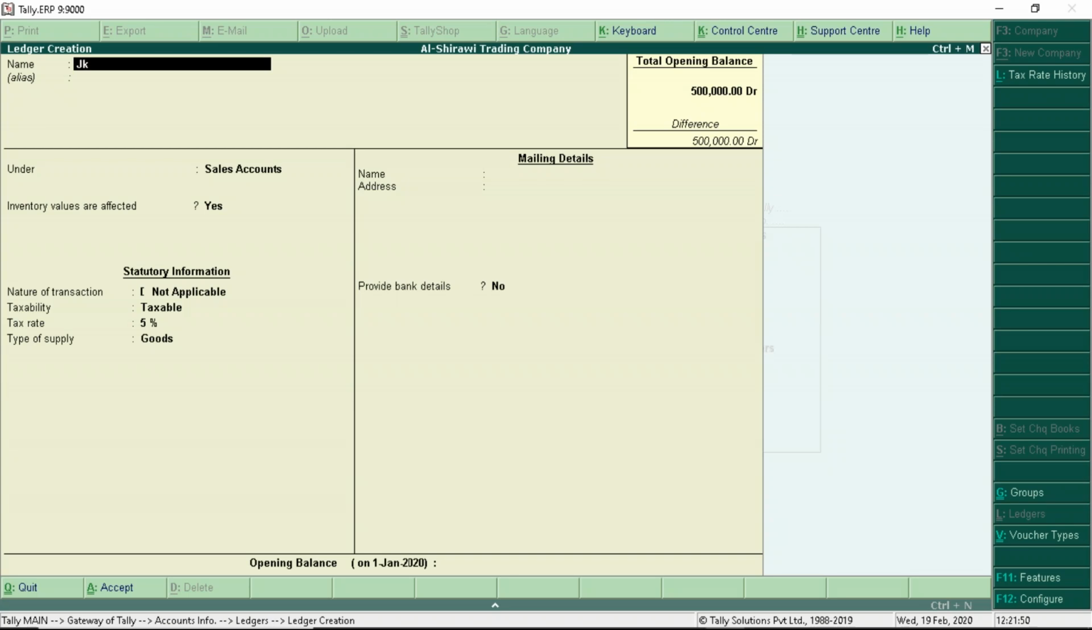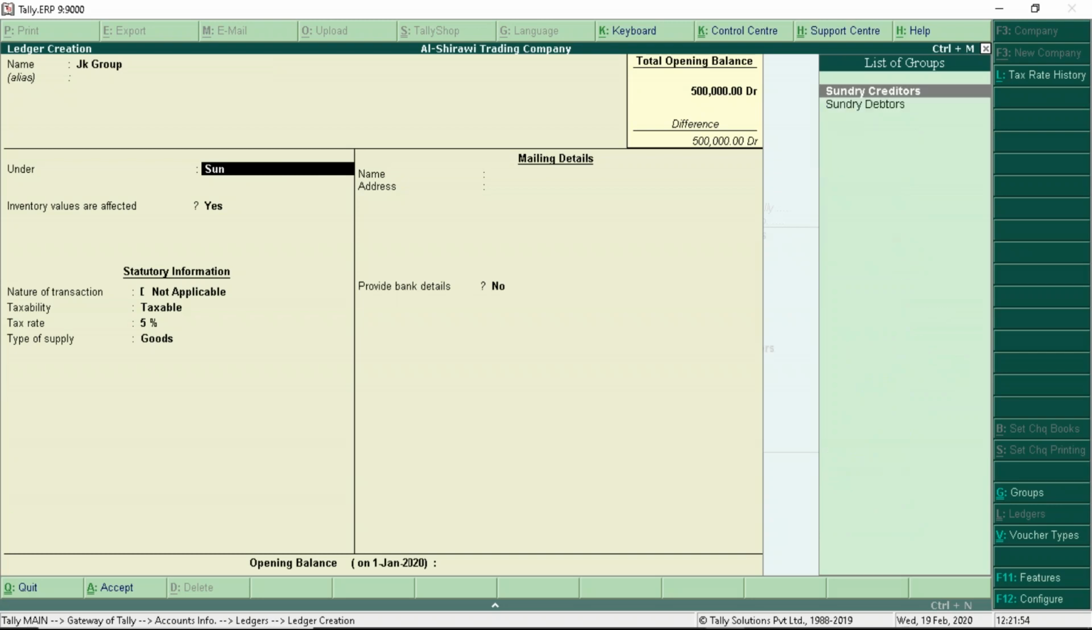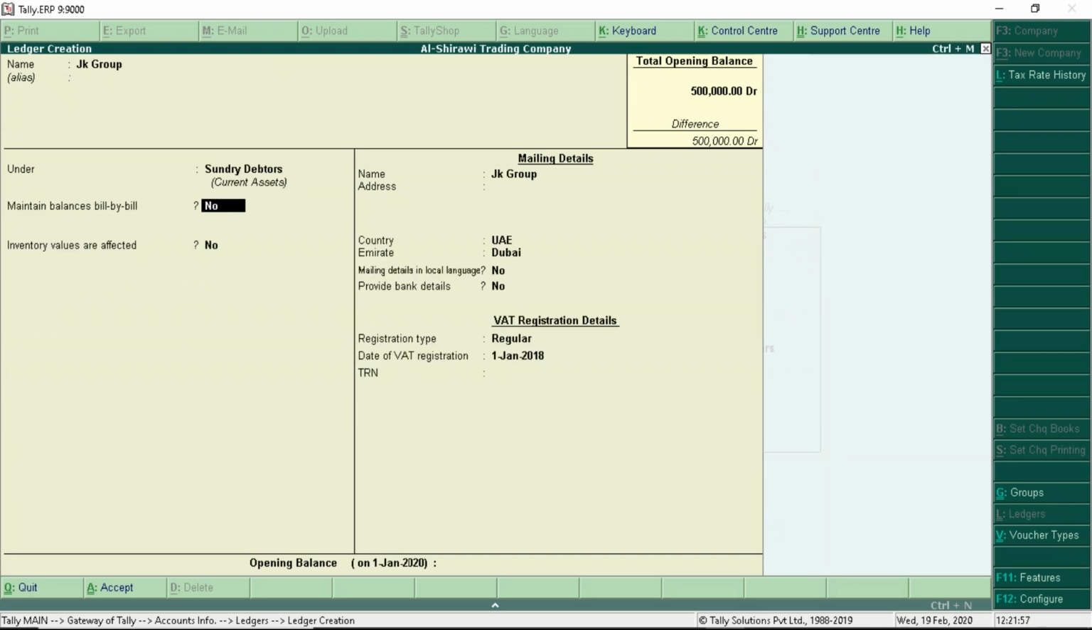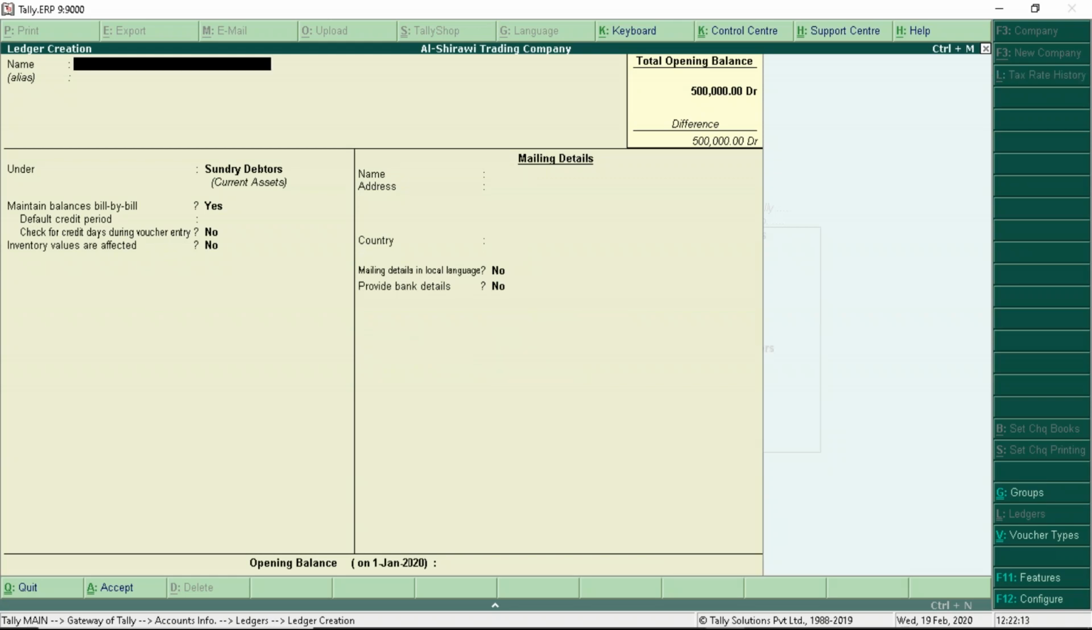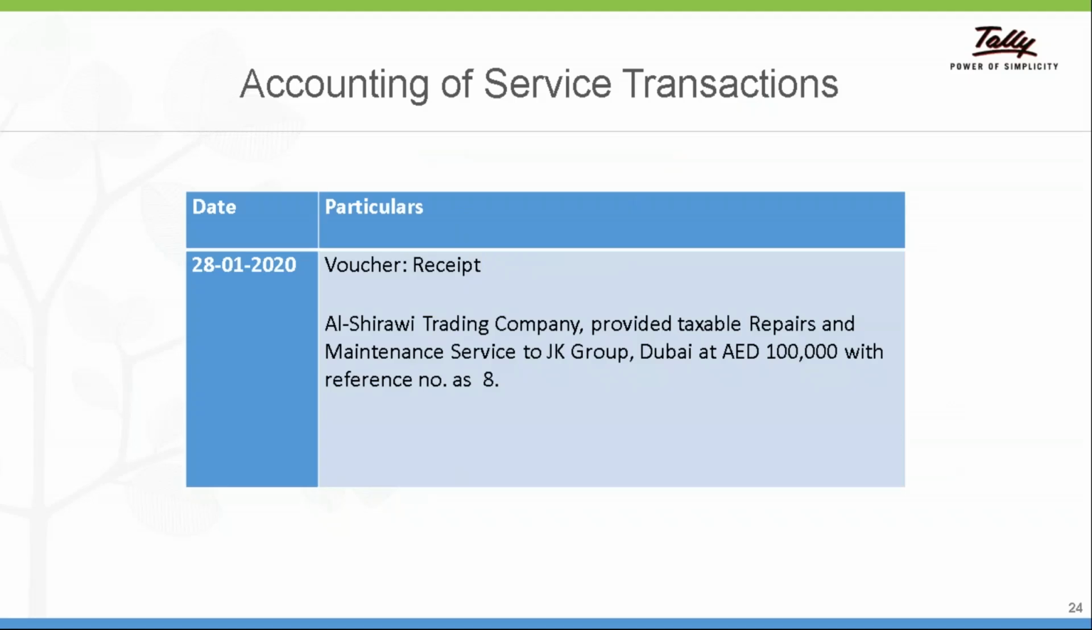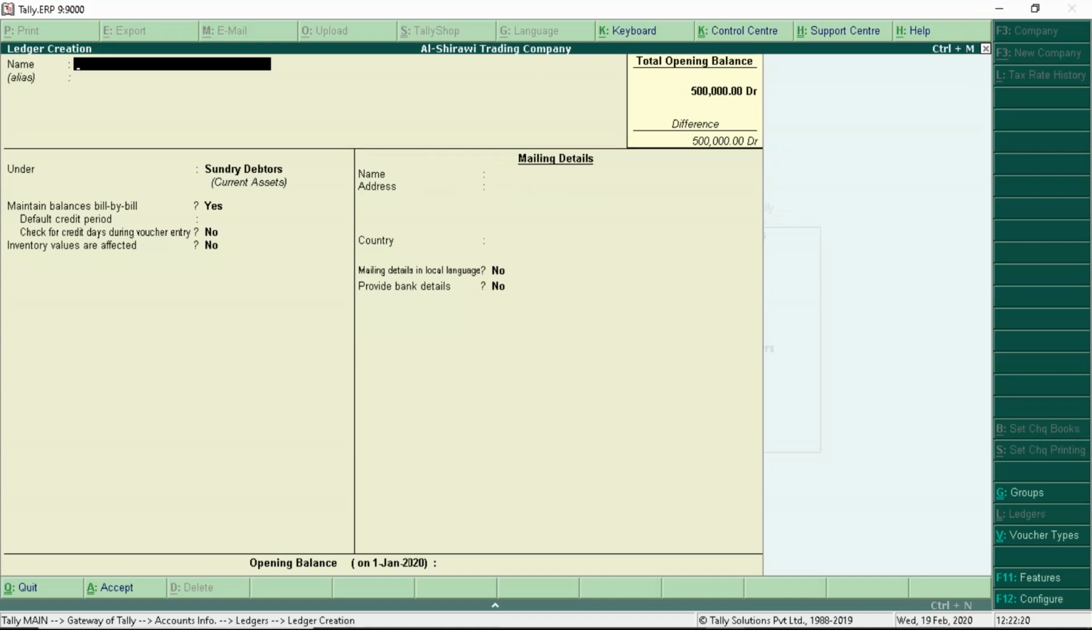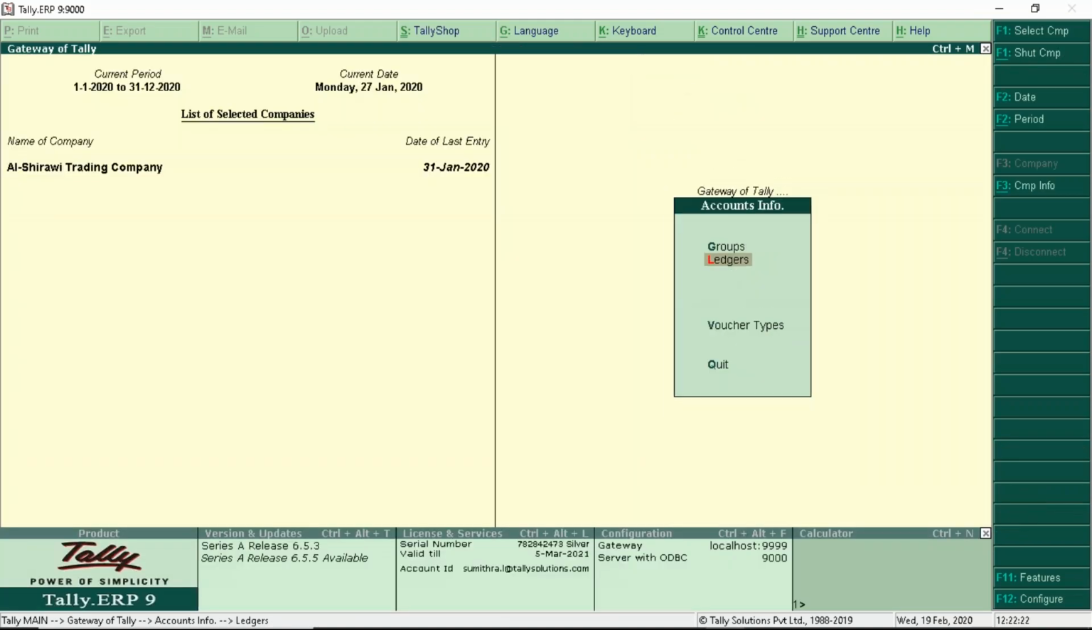Let us create the party as JK Group under Sundry Debtors. You can provide the TRN number. Let me accept the party creation screen. Now we will record the transaction as per illustration. So they have provided the service to the extent of 1 lakh.